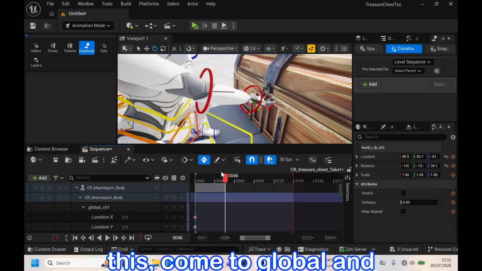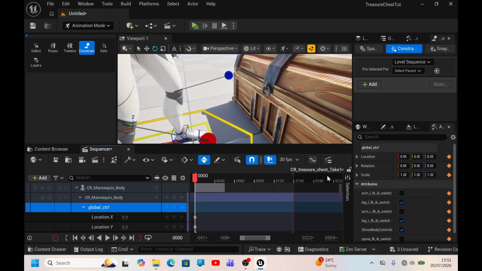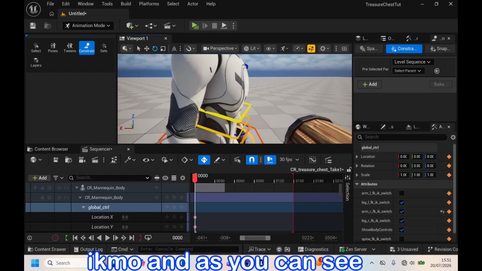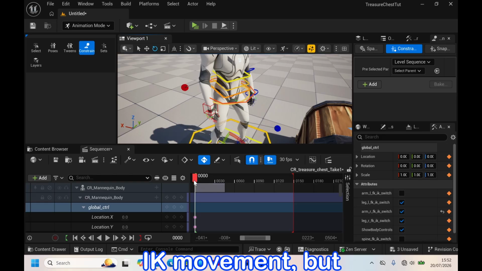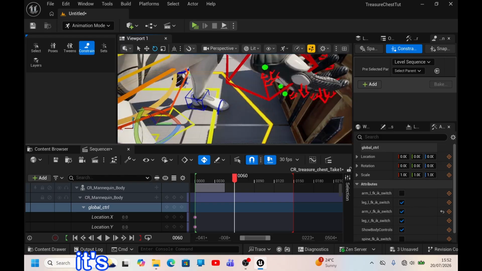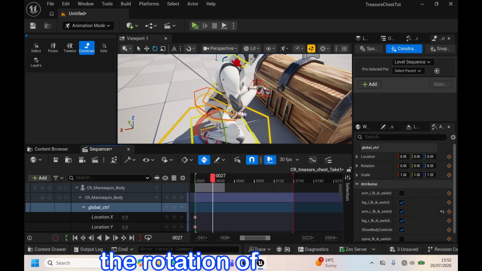Come to global, and from frame 0 actually. So you've got our switches here. We're going to switch the arm from IK to FK. So now it's in IK mode. And as you can see, all the controls are gone. There's a square here, which is just for IK movement. But even though it's in IK mode, because we already did it, it's got some movement there. Now it has, though, changed the rotation of that.